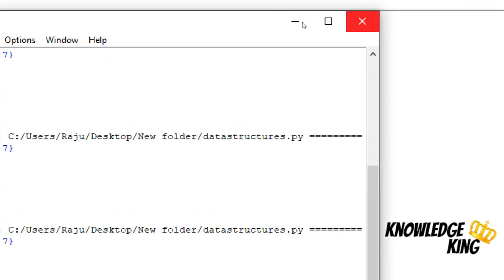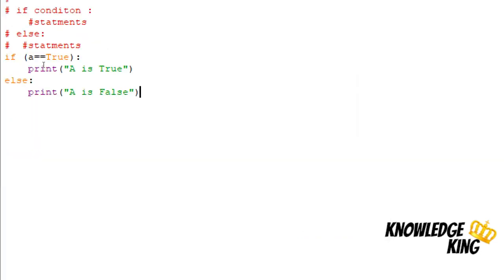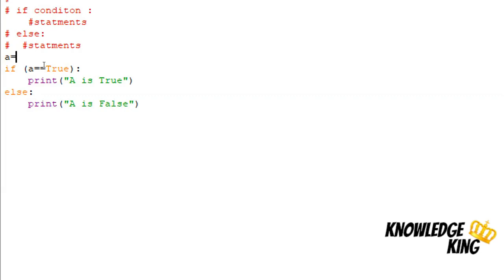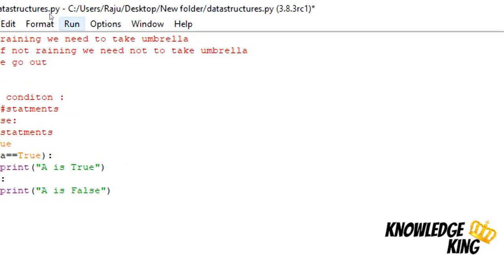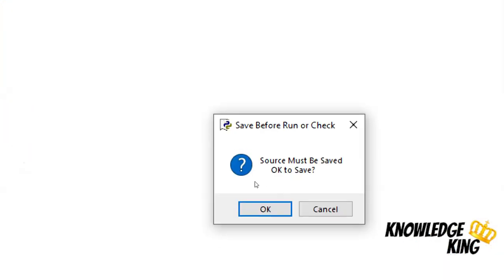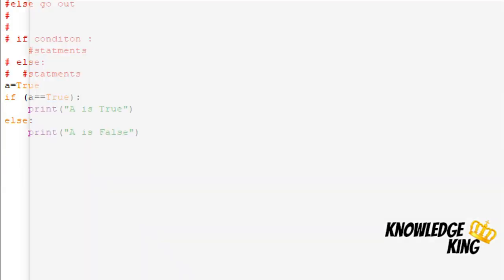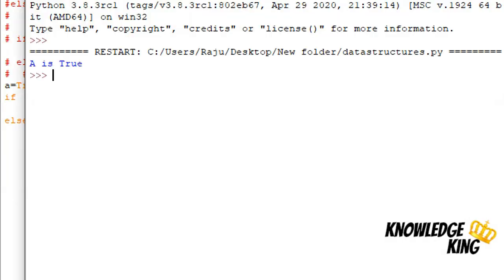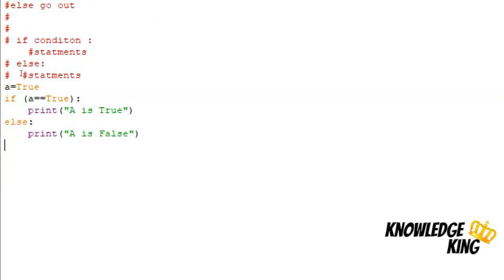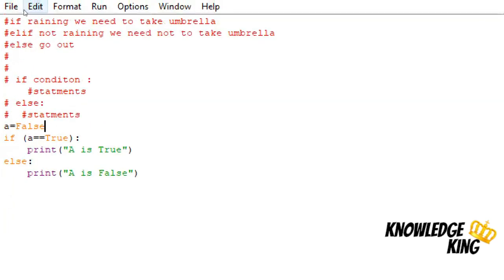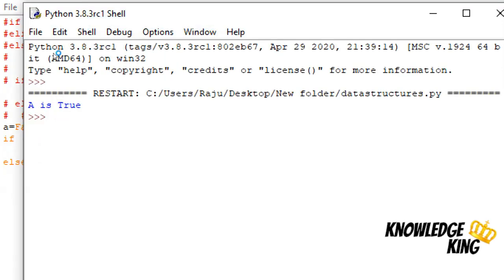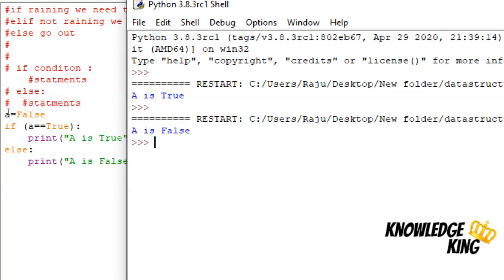a is not defined, sorry. I need to define a equal to true, and I'll run the program. As you can see, a is true. If I write false, the else part will be executed.